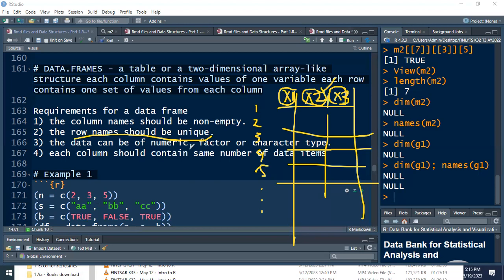Number 3, the data can be numeric, factor, or character. Let me just pay particular attention to this factor. Ano yung factor? Factors are actually character types that can be used as classifiers. For example, gender. Kunyari may variable tayo dito na gender, so ang mga laman nito, male, male, female, female, etc. So we can take a look at these as character variables.